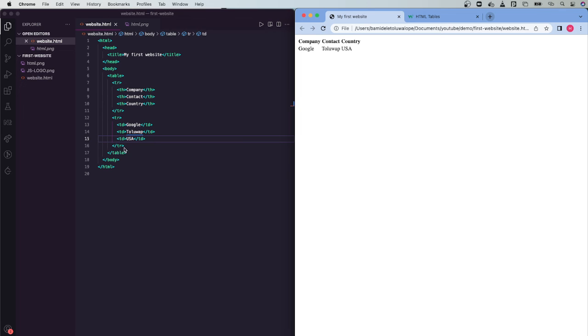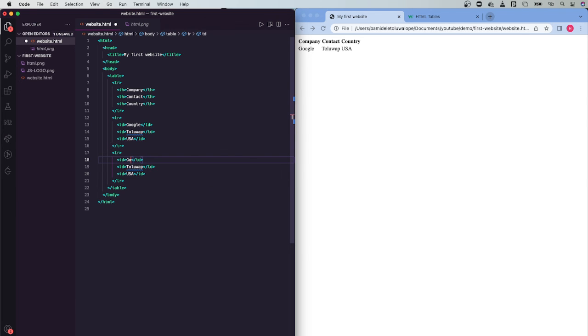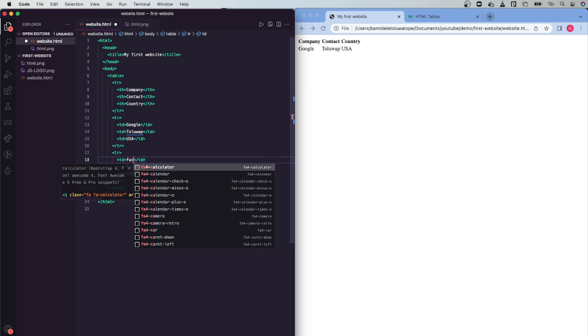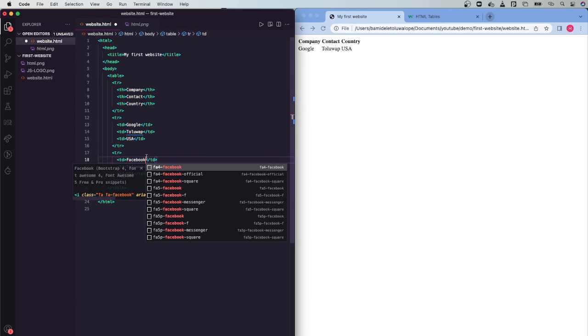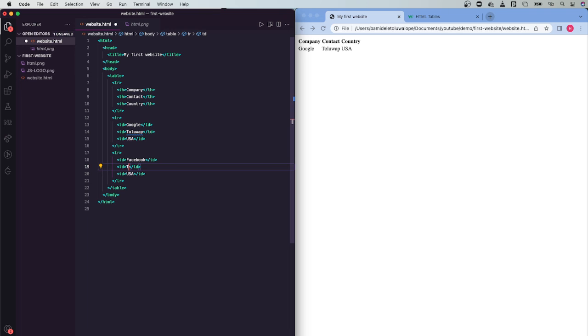We see now. So now let's create another row. We can copy this row and paste it. It will give us another table row. Let's say, what else again? Facebook is the name. The contact is a cop. The country is still USA. So let's change it to, let's say, Nigeria. So reload. We see that we have the second company, contact, and country.